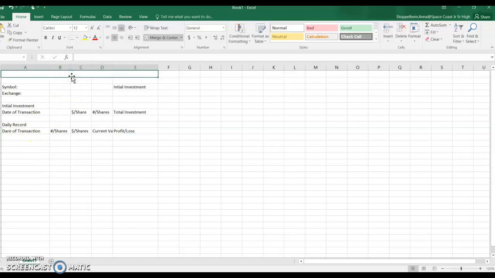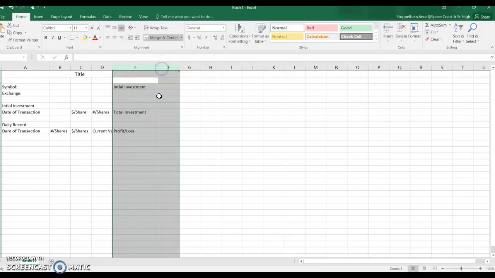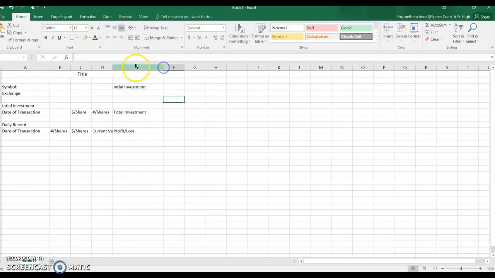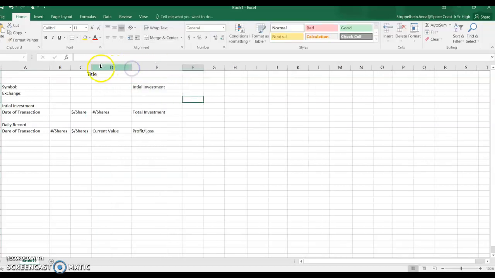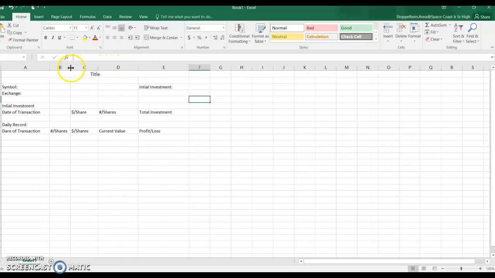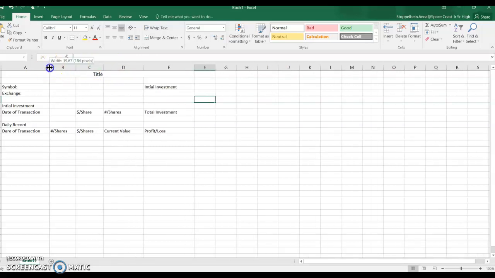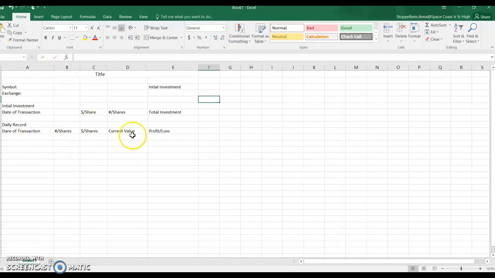This is where your actual title will go. Now I'm going to size these just a little bit more, just so we can read them. Okay, so here is the blank sheet. Now it wants you to put your formulas in.